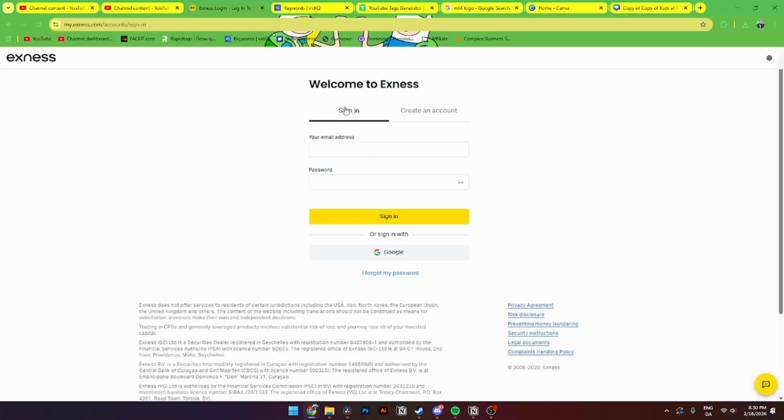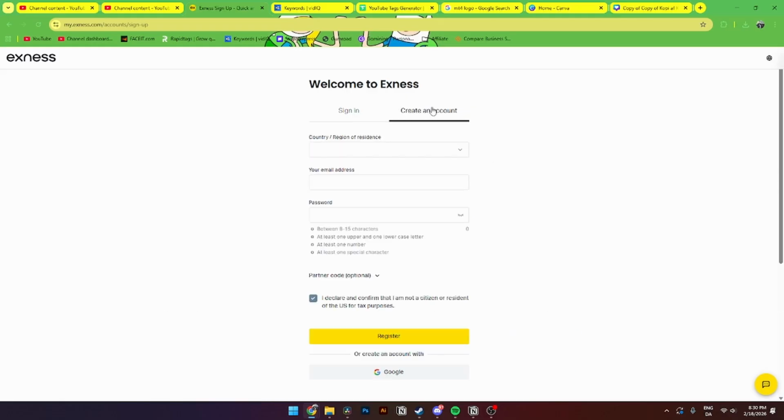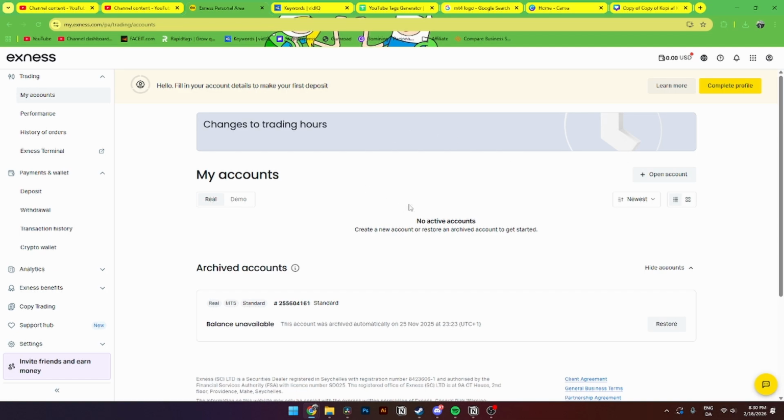From here you'll need to either sign into your already existing account, either using your email address or a Google ID, or you can register for an account by clicking right here and just follow the process of how you'll register a normal account inside a forex platform. Once you have logged in, it should look something like this.